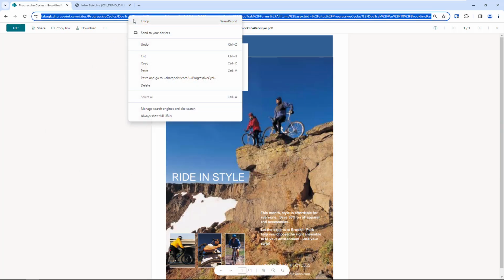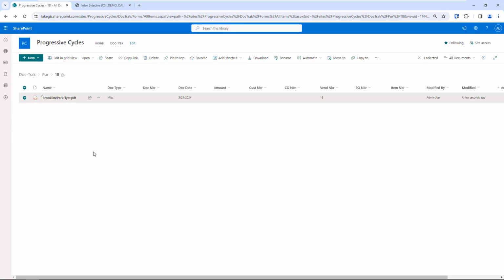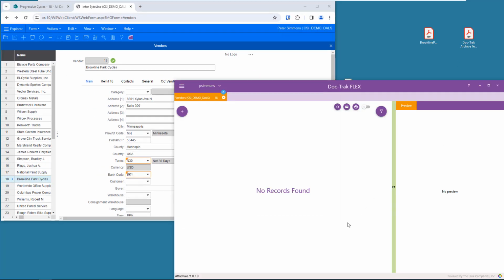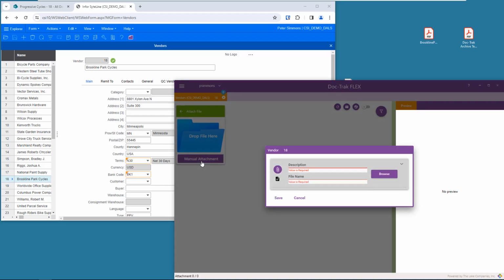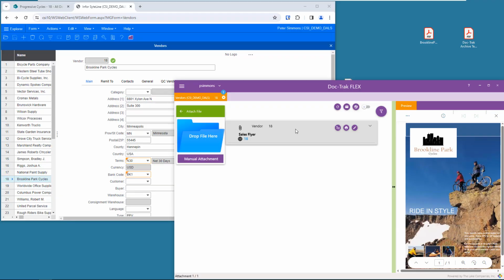I'll copy the web address and go to Sightline. Then in the Vendors form, I'll select Vendor 18, go to DocTrack Flex, and select the plus sign. Next, I'll select the Manual Attachment button, type in a description, paste the web address for the flyer here, and here it is. That's all there is to it.